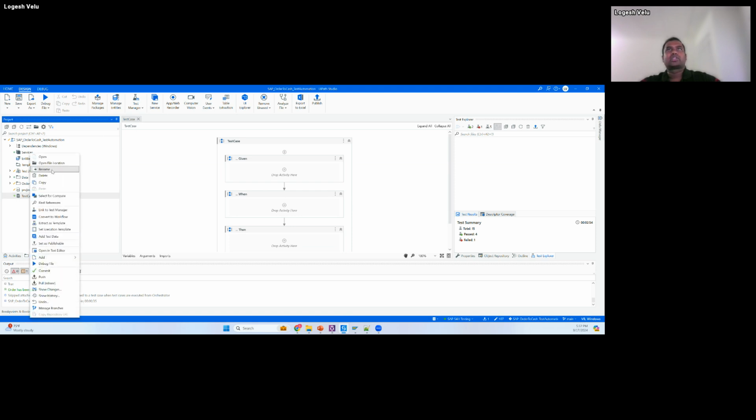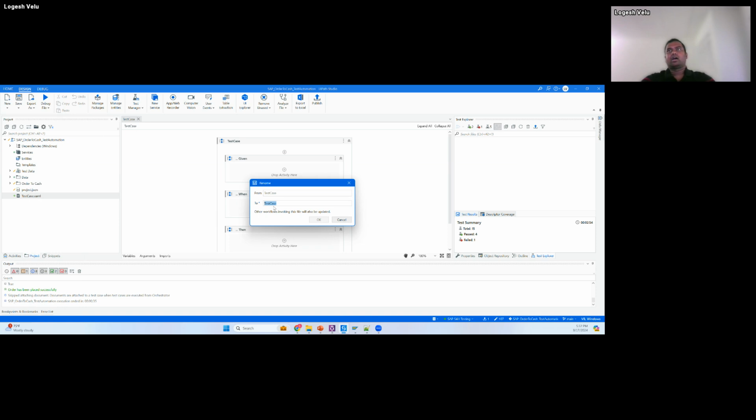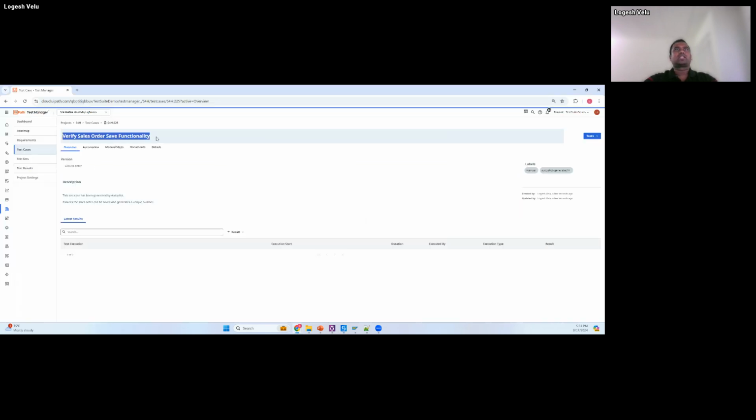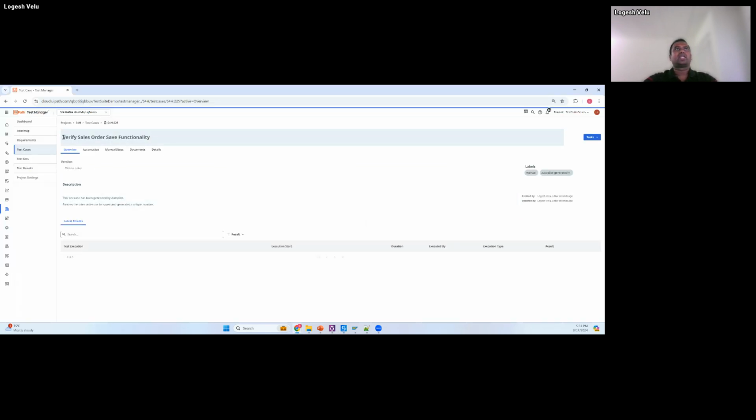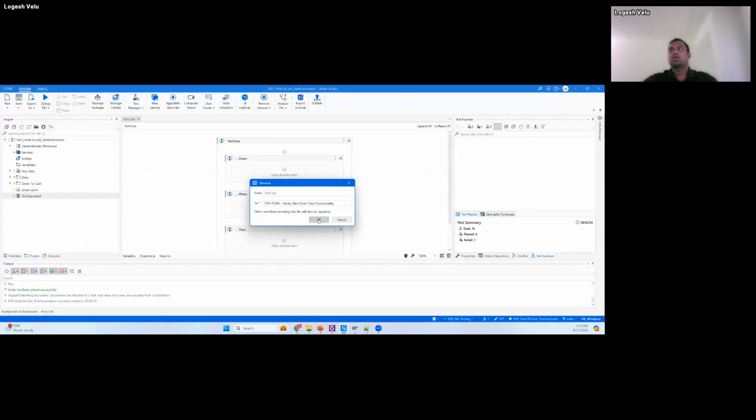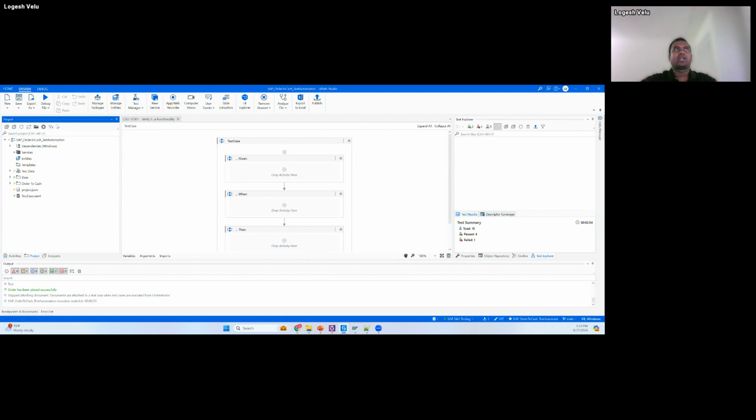I'm just going to give it a better name, say Create Sales Order TC001, and then my name could be almost the same as this one: Verify sales order save functionality. I'm just going to provide the same name here and click on OK. So what it does is, we just renamed your automated test case, right?